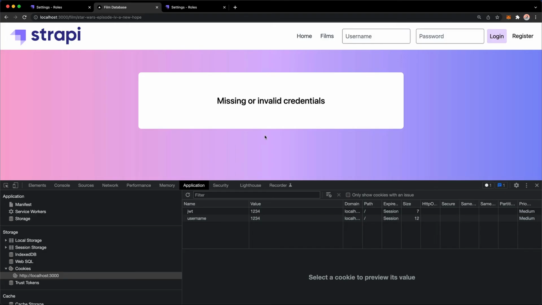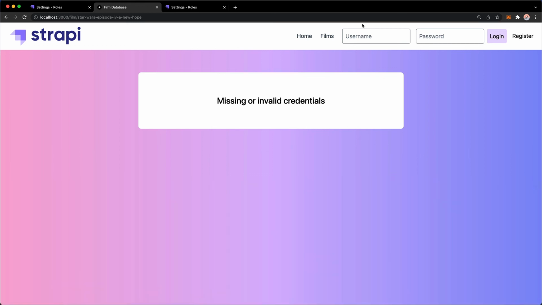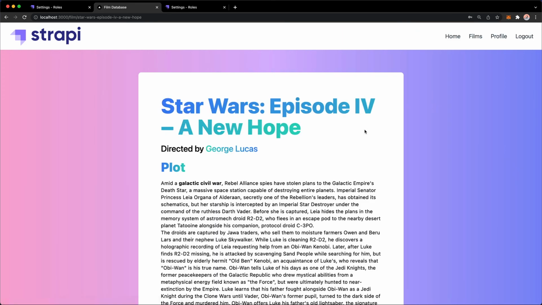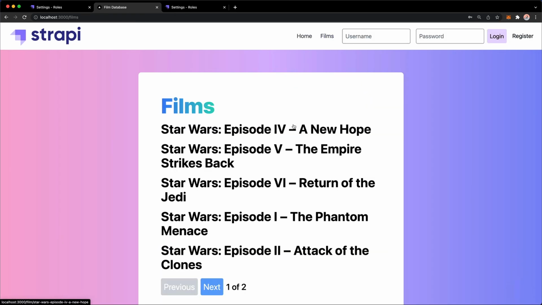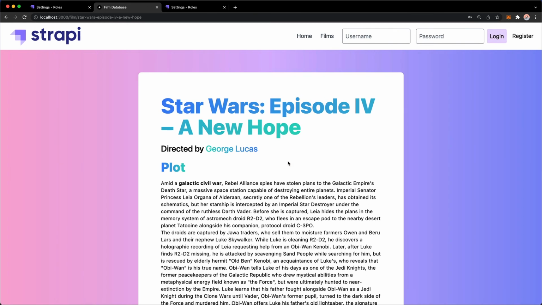And now if you go back to the app, we now get invalid credentials because, you know, the JWT doesn't match anything. But if you actually log in, then we have everything in order. Okay, and now our application works and it is as secure as it gets.